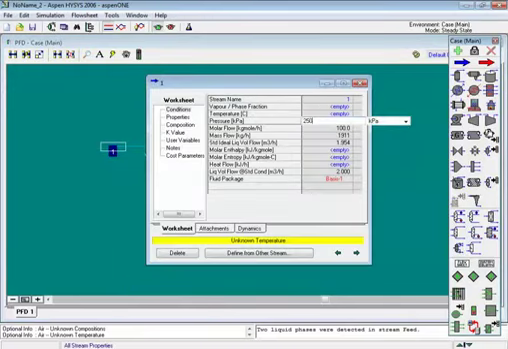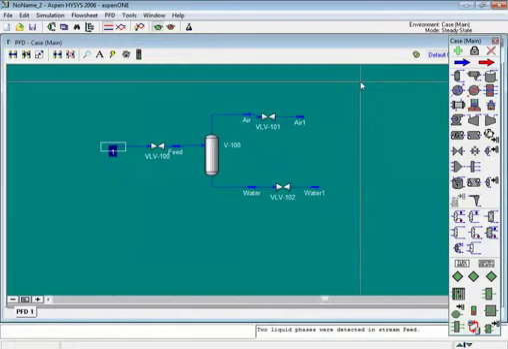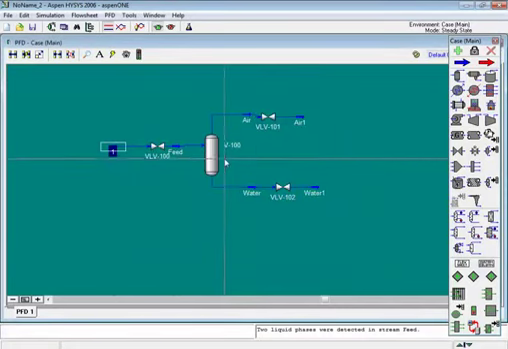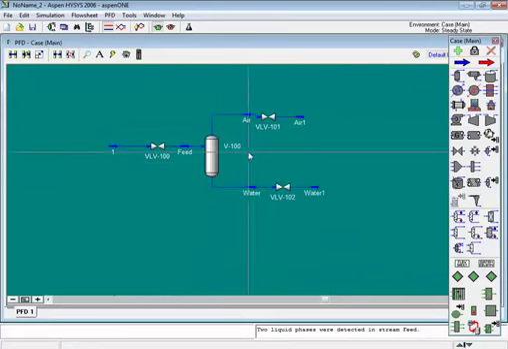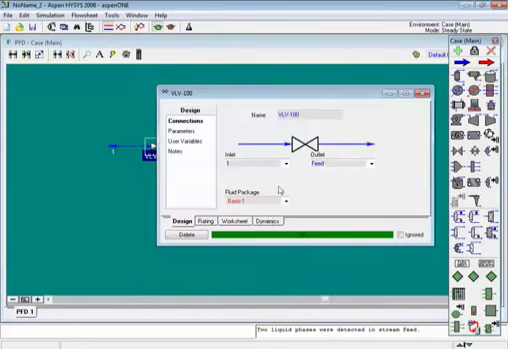Sometimes when you make a big simulation, you make mistakes like this. Now I have added the valves. I need to size the valves also.